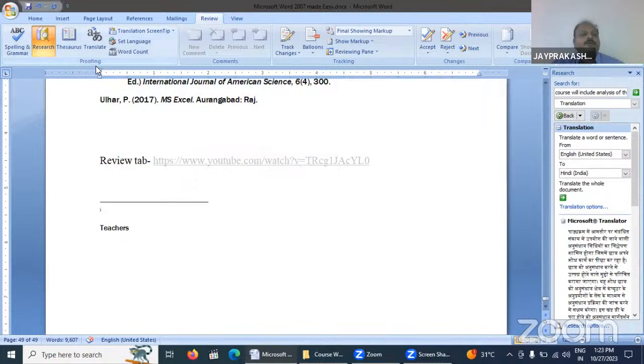So this is about proofing. Got it? Any question about proofing? I think this is very easy: to check the spelling and grammar, then check the alternate words for current or entered words, then translation, language, and word count. It's very easy. Now we move towards the next group, that is comment.